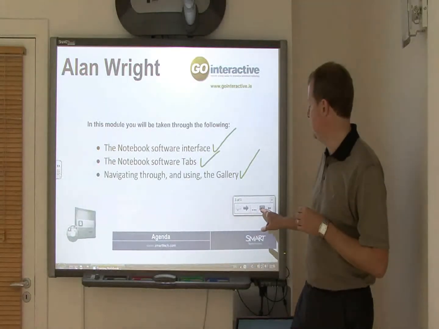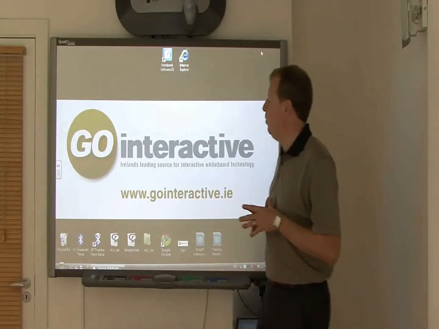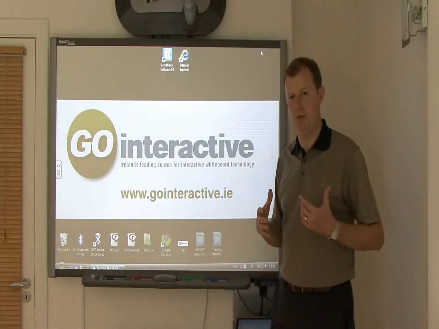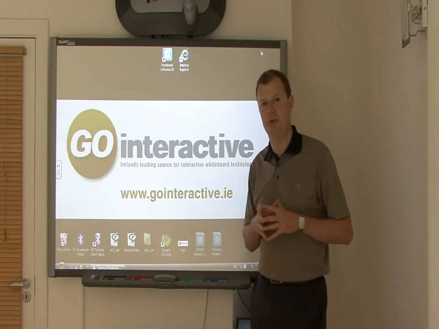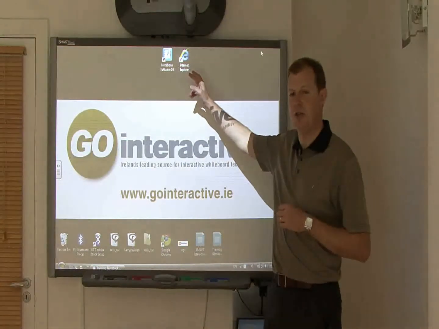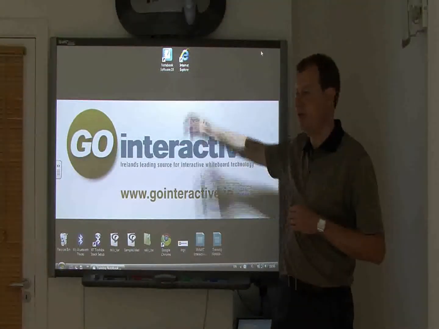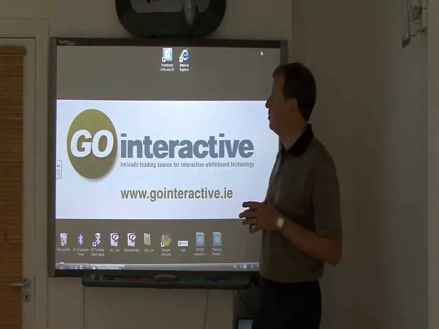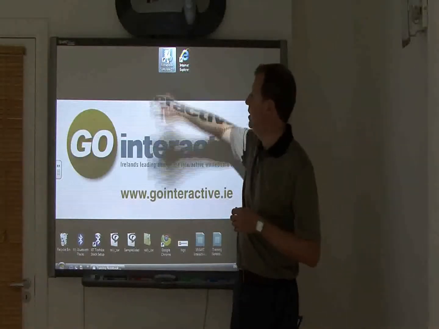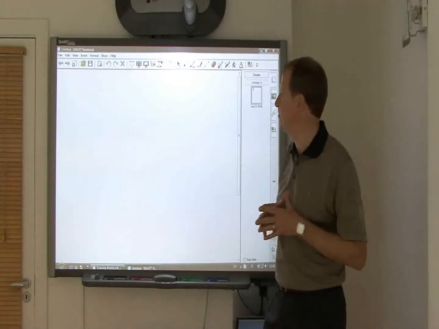I'm now going to close this file temporarily, and what we're going to do is look at the various different ways of launching Notebook software. One of the obvious ways is through the Smart Notebook software icon that should appear on your desktop as part of the software installation process. To launch the software from this method, all we need to do is give a double press on the icon, and that will open Notebook software for us.